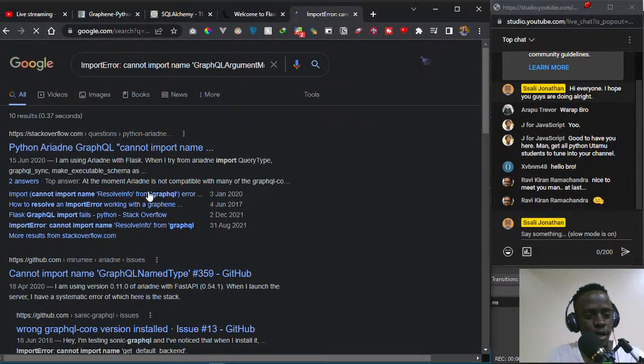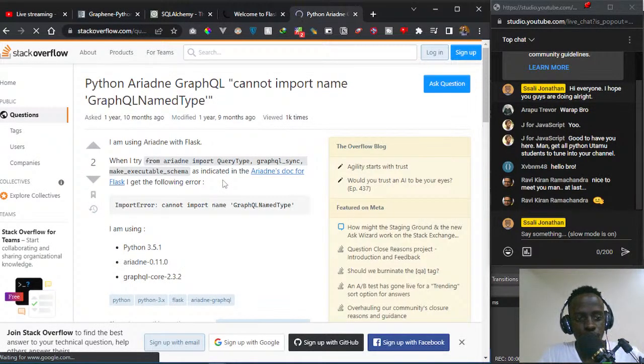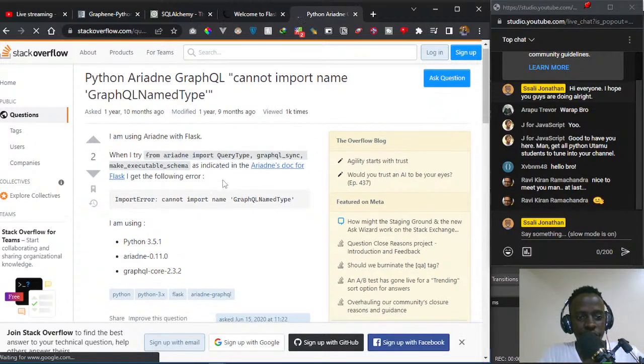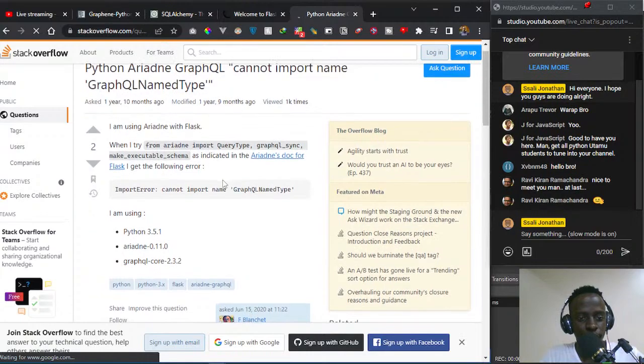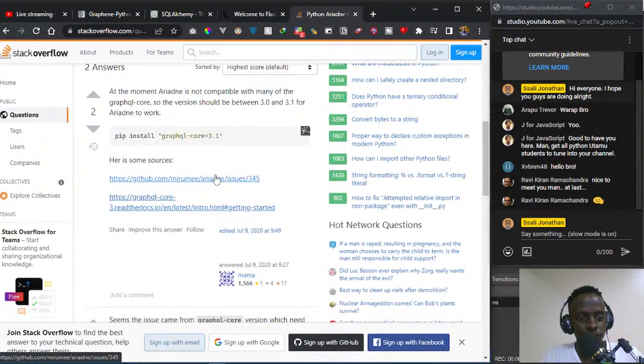Let's actually go here. So, cannot import name GraphQL. Let's see what's happening here. This is when they are using Ariadne with Flask. So it tries to import Ariadne query type, query async. We're going to be using GraphQL core that's greater than 3.1. Let's try to do this.